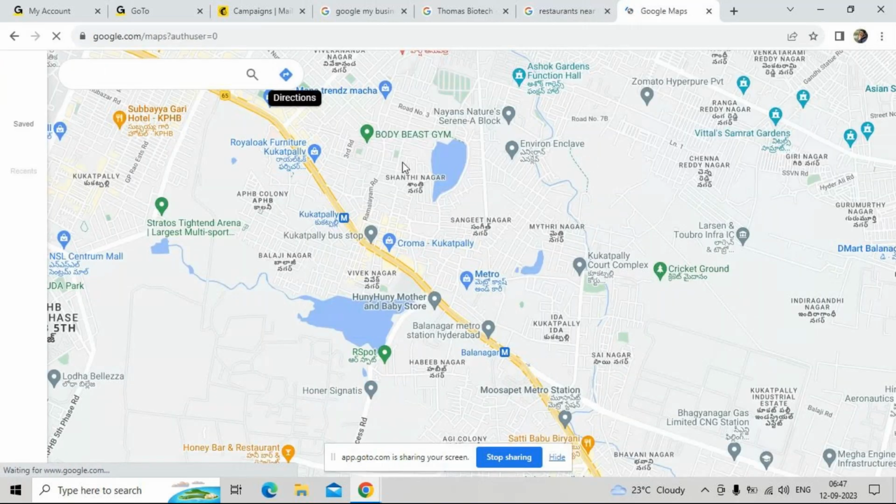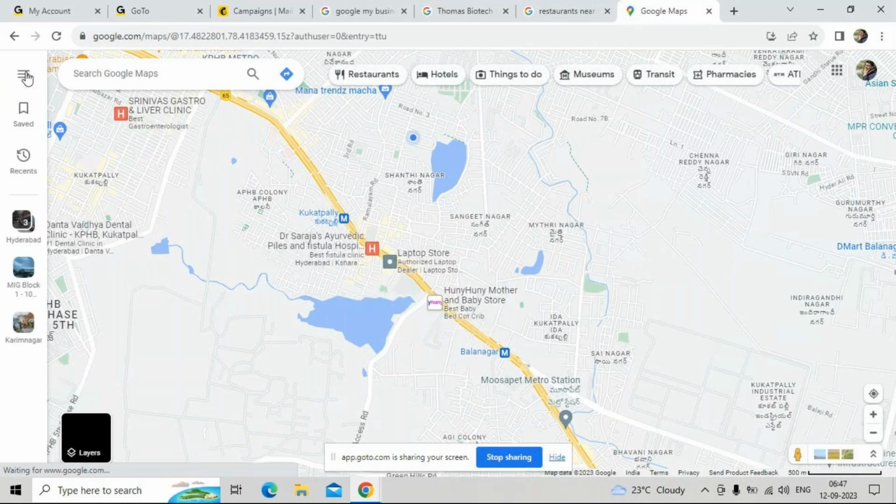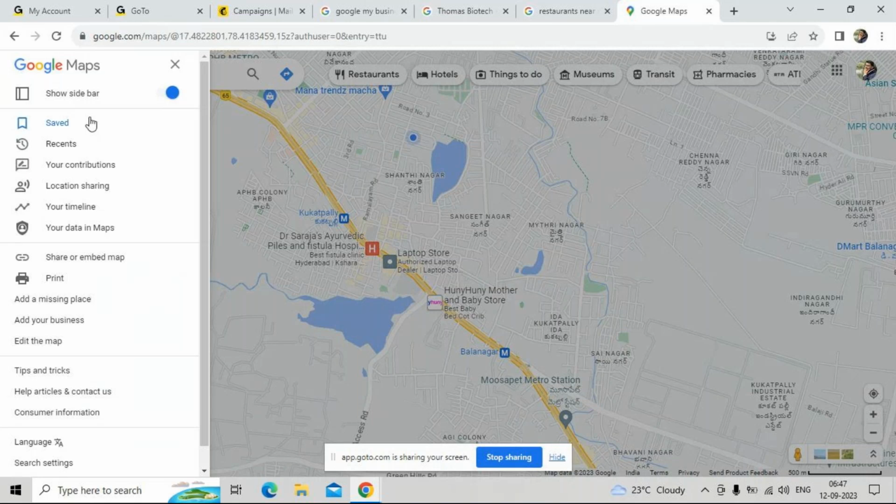Now if I want to list something, I can click on these three lines. Somewhere in here it will say add a missing place. There are both options, add a missing place and add your business. The two are different things. If you say add your business, it will be my own business and I need to verify it. I can claim the business. But a missing place means anything. It might be next to your home or your apartment, or any other place.